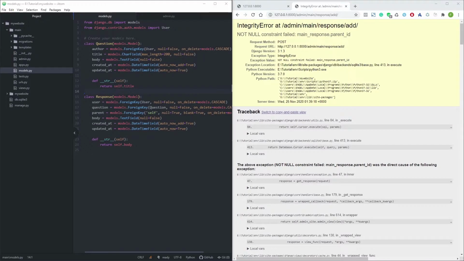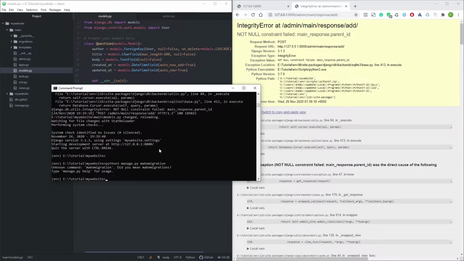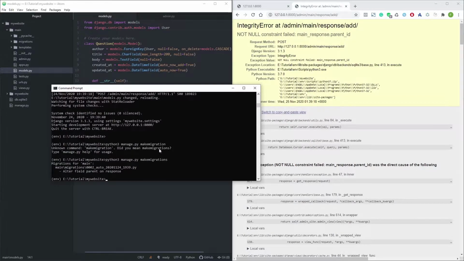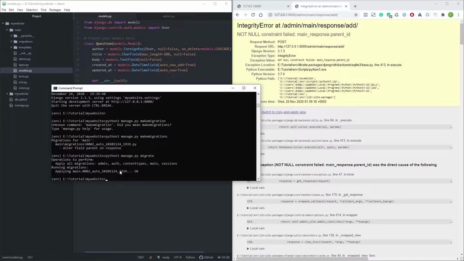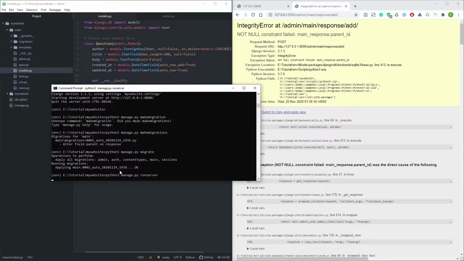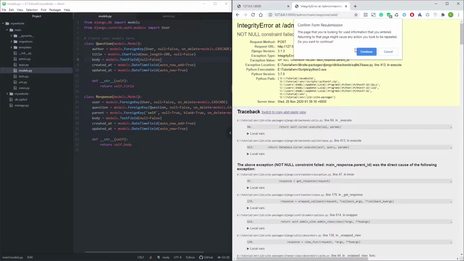In this case, we need to go ahead and make the migration again. So basically we can use makemigrations. Okay, so you can see we altered, or we updated, the field. Now we can actually migrate. So now we can go ahead and run the server again. Now it is running. We refresh.